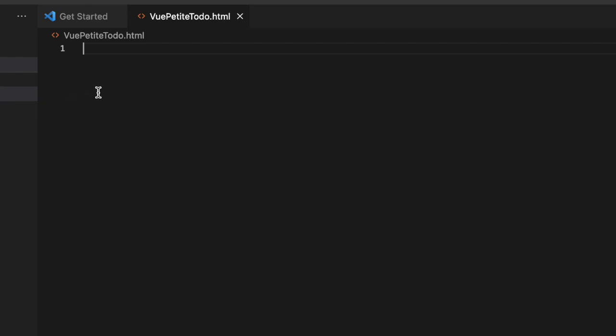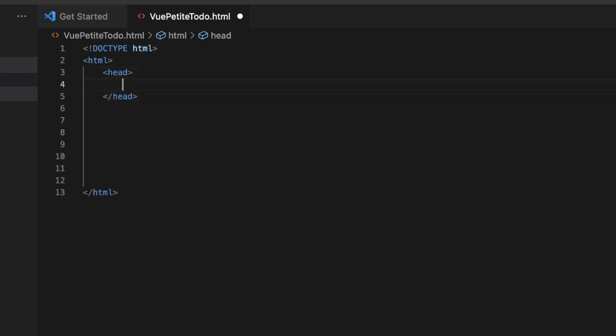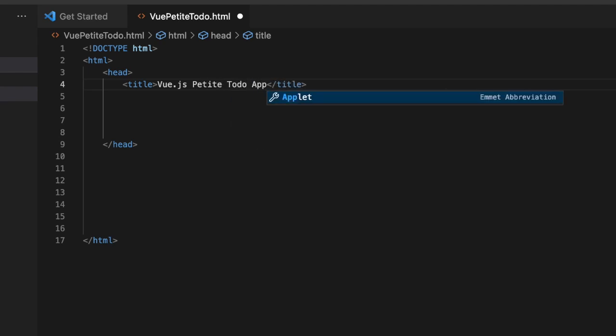Inside of my Visual Studio Code editor, I've created this plain Jane HTML file. What we need to do is, well, this is a HTML document, so we need to put our doctype. We need an HTML tag. We can open that up. Then we need our head. Inside of here, we can make our title. Let's call this Vue JS Petite to-do app. That sounds good.